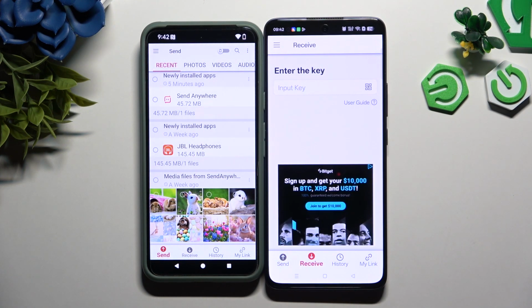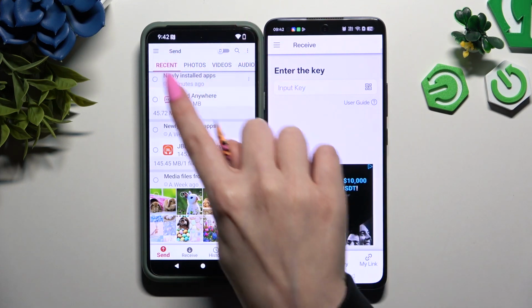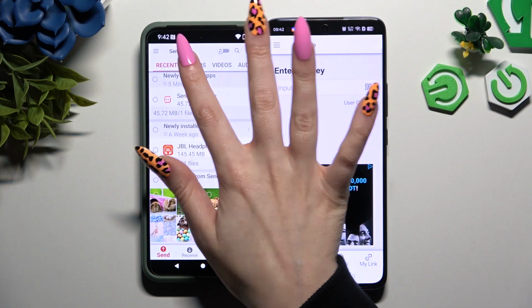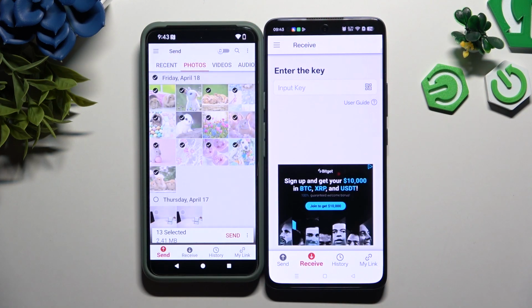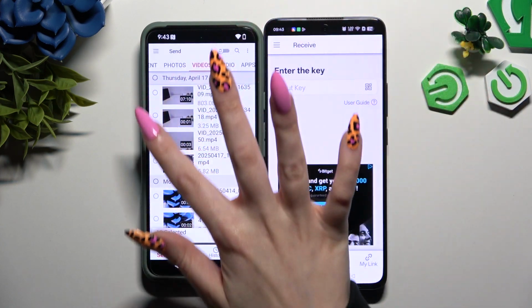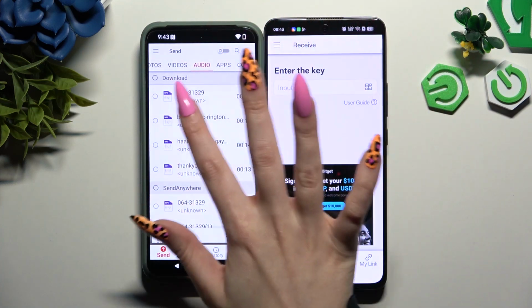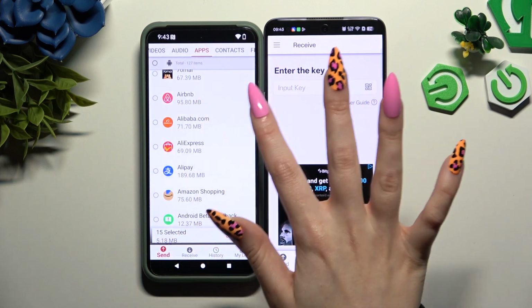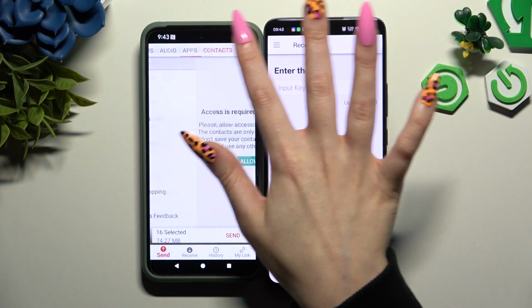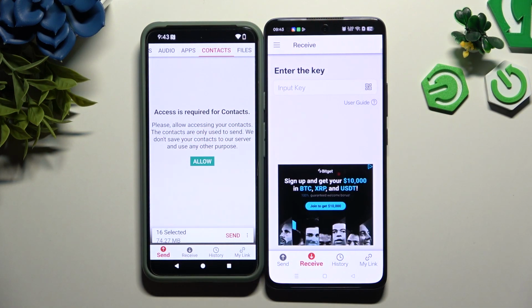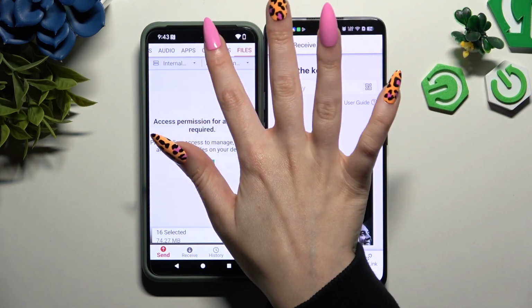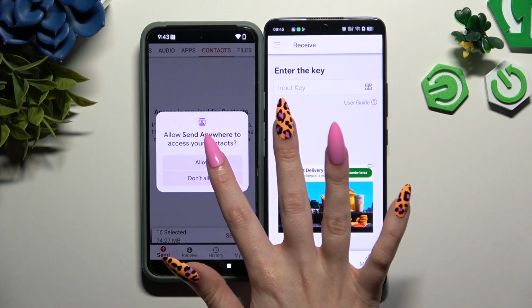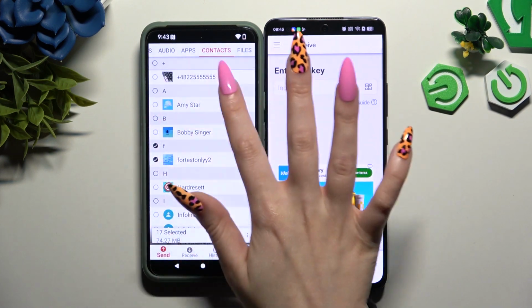Also on Google Pixel, using all of those categories at the top, pick all of your files you wish to send. I will go with only a few just for example. Now, in the two categories, Contacts and Files, you need to select Allow to continue. Then pick your files.